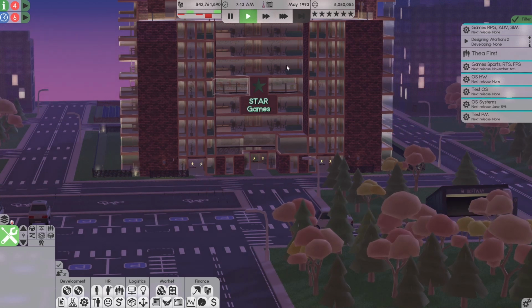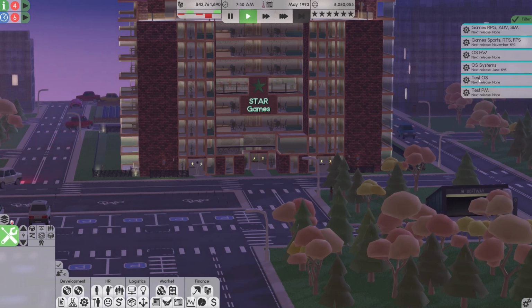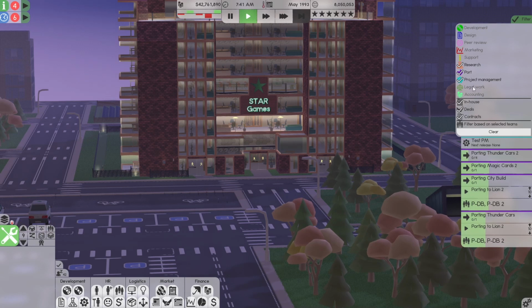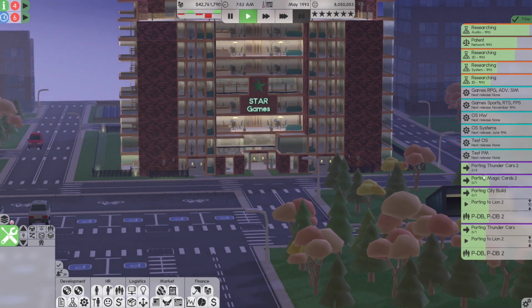If we look to the right here, we have Games RPG Adventure Sim. We have Games Sports RTS FPS. We have OS hardware. And then we have OS systems. Disregard these last two. These are just tests. Okay, so the only other thing that you should see here is research, porting, legal, and accounting. These are the only other things you should be seeing here once project management is fully implemented.